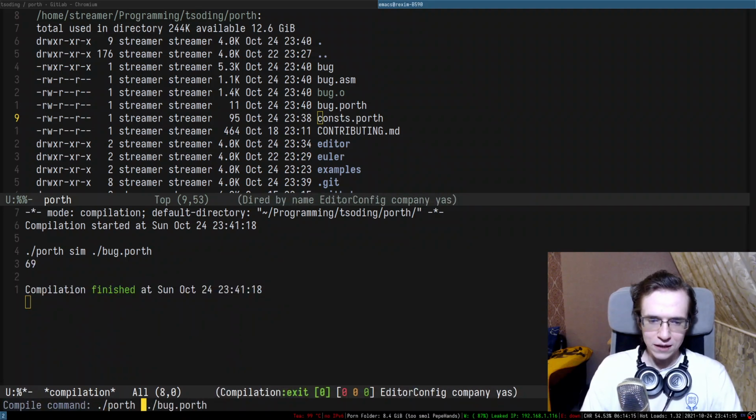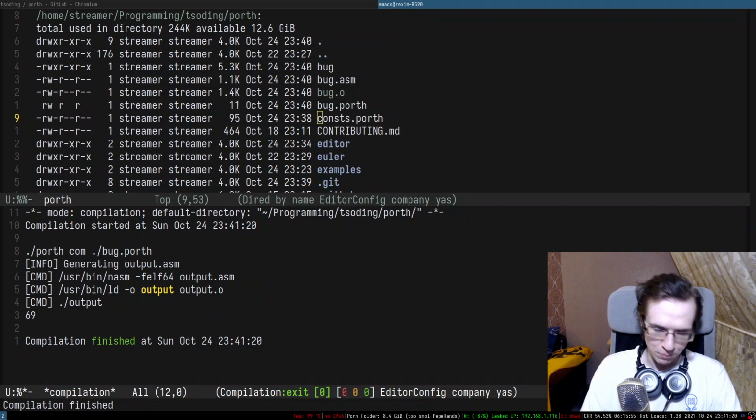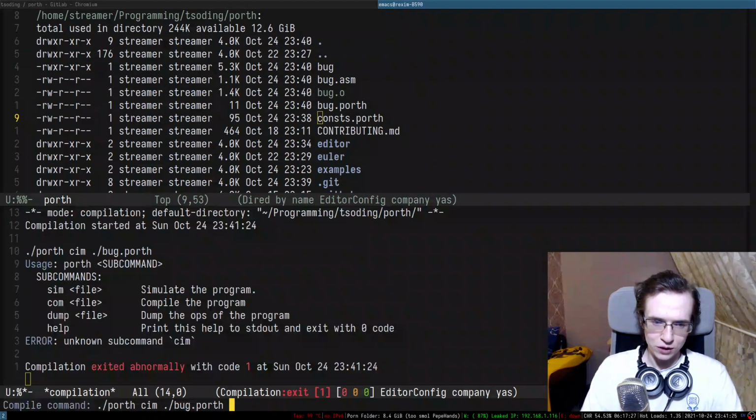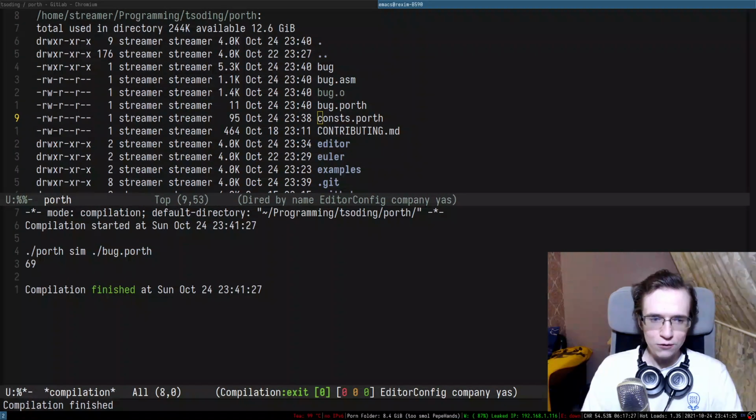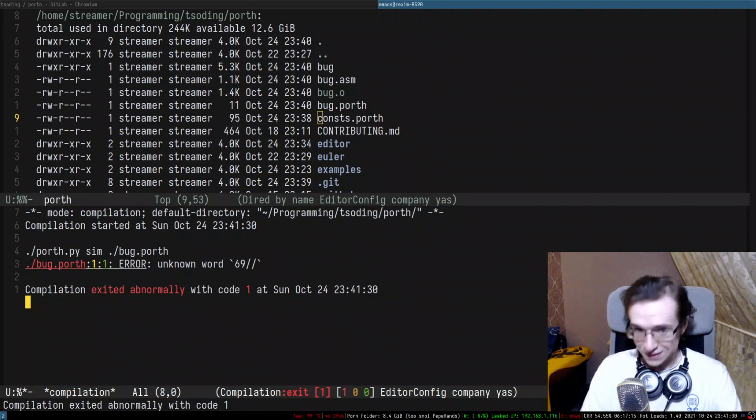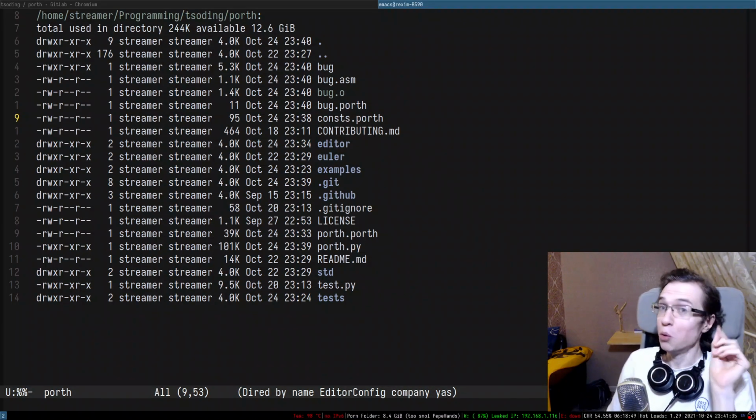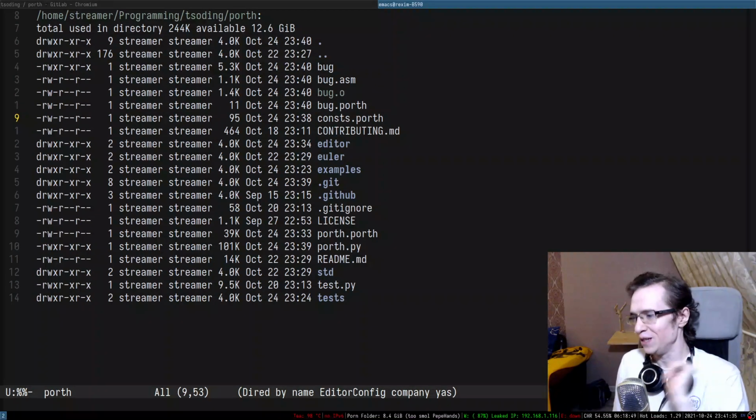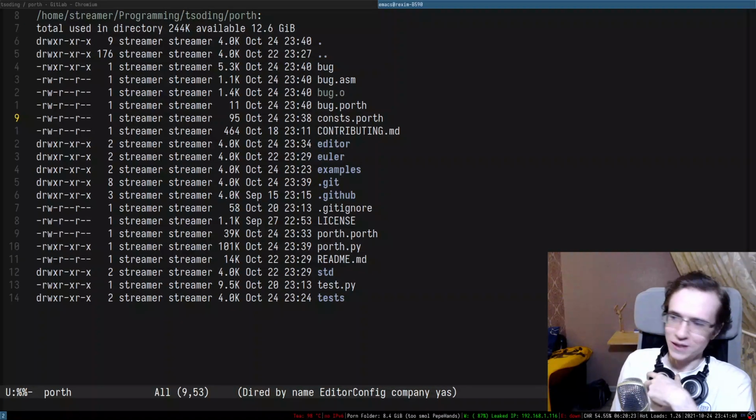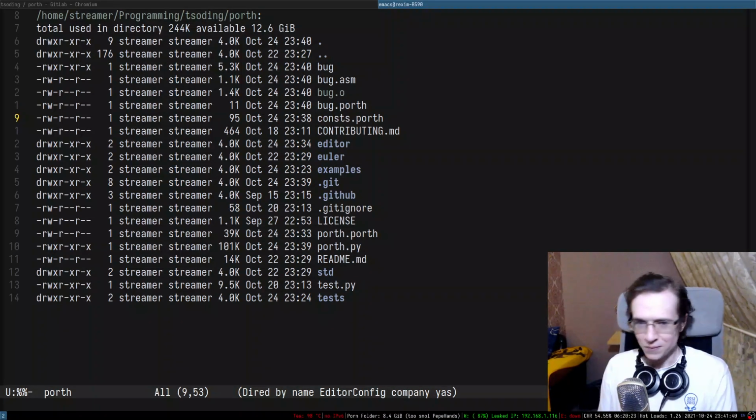We can also try to compile this entire thing, and the compiled version works, and the simulated version also works. If you now use the Python version of the compiler, it says unknown word. So we don't have that bug in Porth specifically. We only have it in Python.